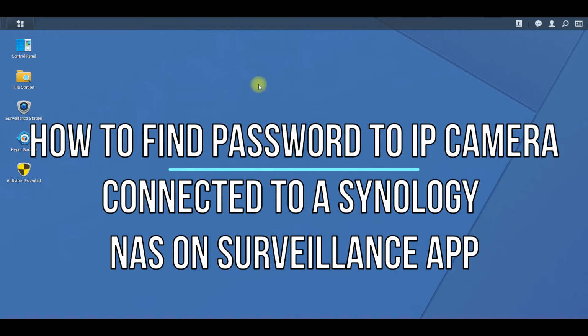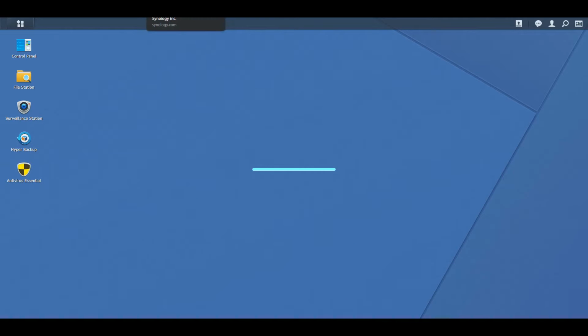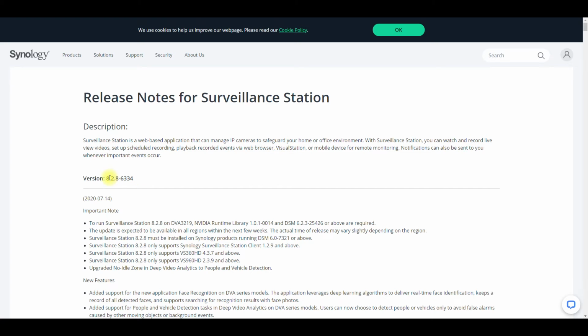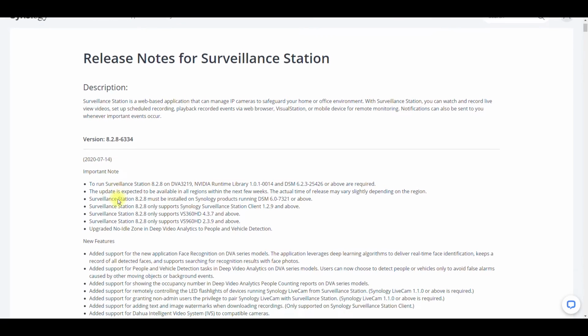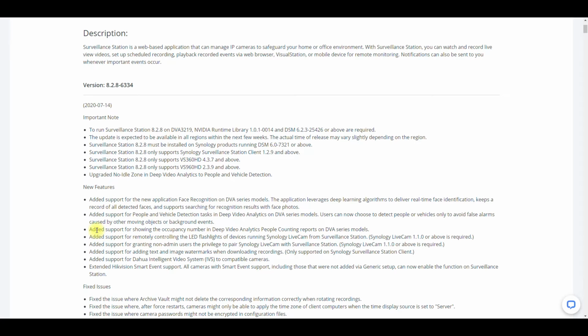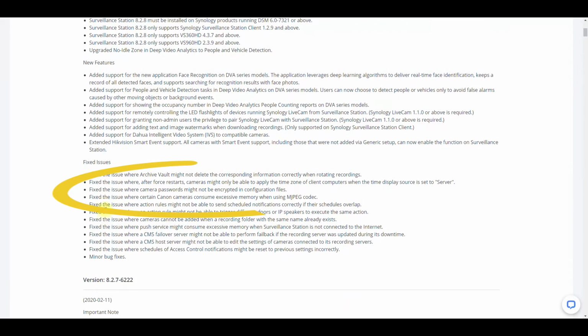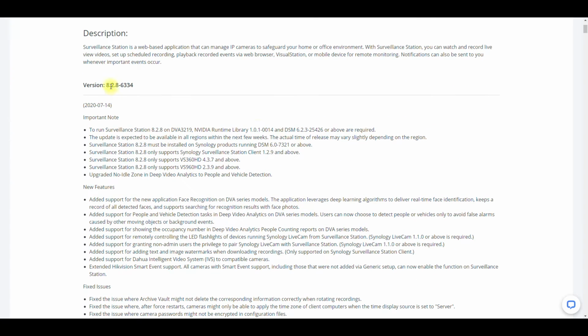They have fixed this in their latest release, which is 8.2.8, which came out a couple of weeks ago. From this video, as you can see, if you scroll down where they say fix the issue where the camera password might not be encrypted in configuration files. So they do have this issue resolved if you have the latest version.